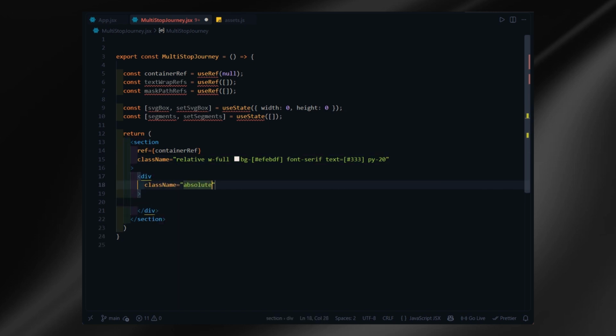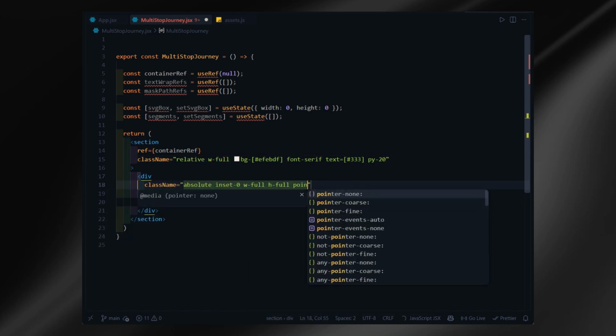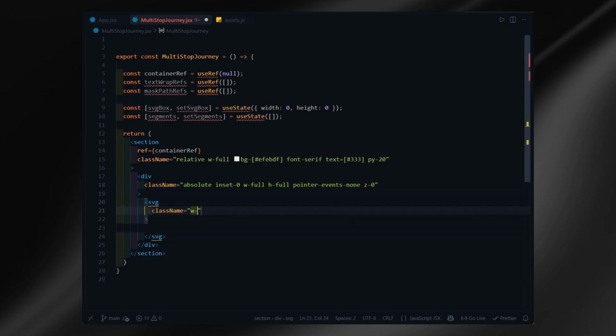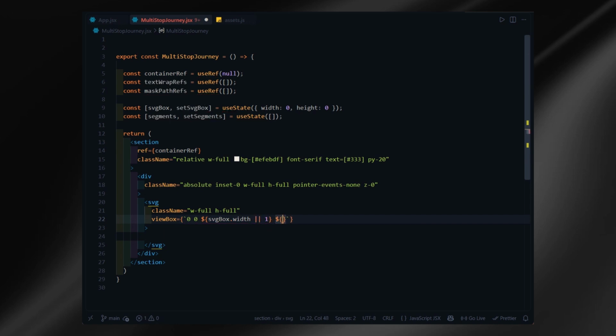Right after that, I add an SVG that covers the entire section. This SVG will hold all of the connecting lines between the timeline entries. Instead of using a fixed size, I bind its viewBox to the value stored in state, so it always matches the dimensions of the container and stays perfectly aligned with the content.